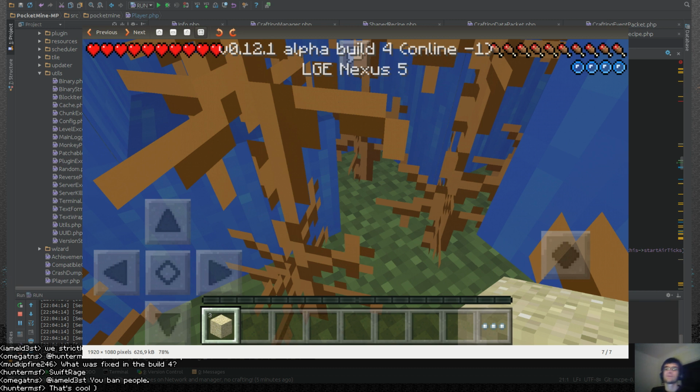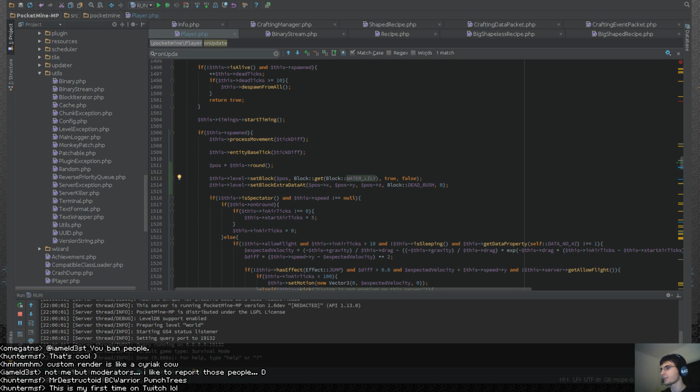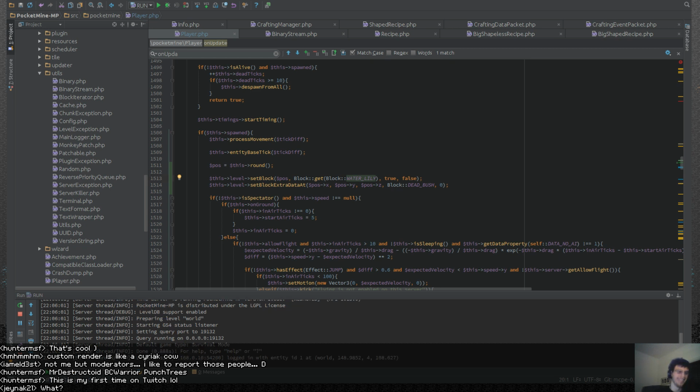I will try to fix that later. I mean, this was working like 10 minutes before we released the build, and then we found a bug, so we had to fix that. Let's see, next. Let's try to do random stuff with it. So what if we have a water lily and then that inside? Will that work? Custom render is like a Syriac now. Let's not go there.